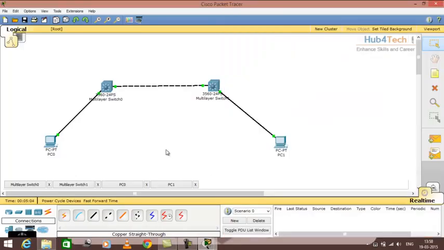VLAN is basically used to segregate your broadcast domain, right? By default a switch has one broadcast domain. So if you want to segregate the broadcast domain, you need to create VLANs, which means you are virtually dividing the switch into different subparts, right? So I think this is enough for VLAN. Thanks for listening.